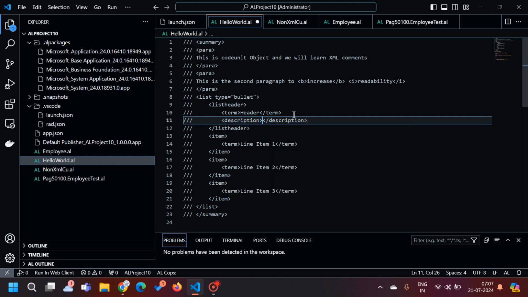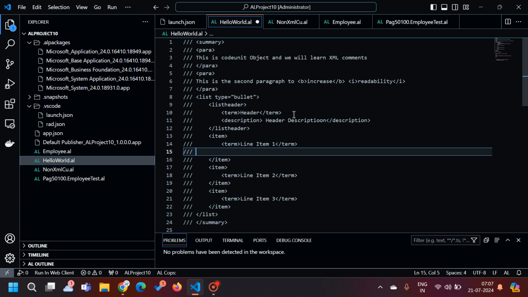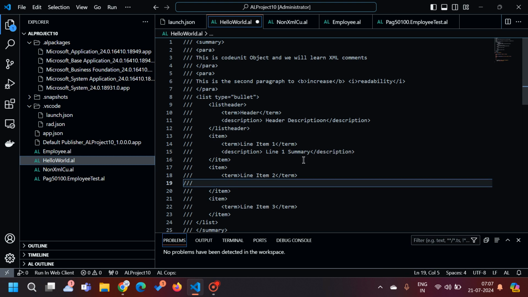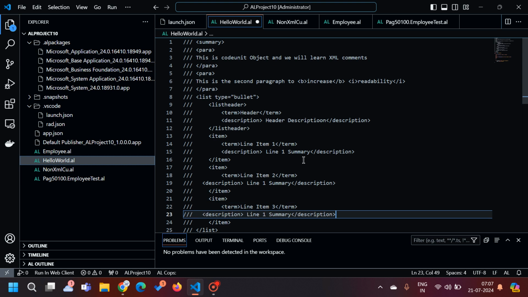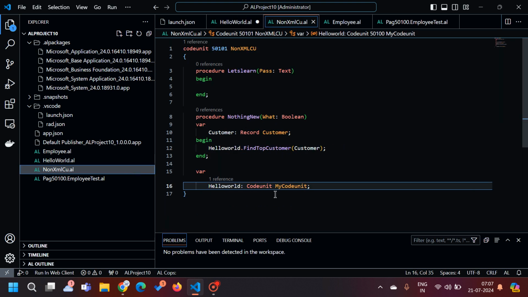Okay, header description. Let's say give a space here, and then description, line one summary. Okay, let me copy this and paste it here and paste it here. Line 3 summary and line 2 summary. Okay, let's go back here and see.